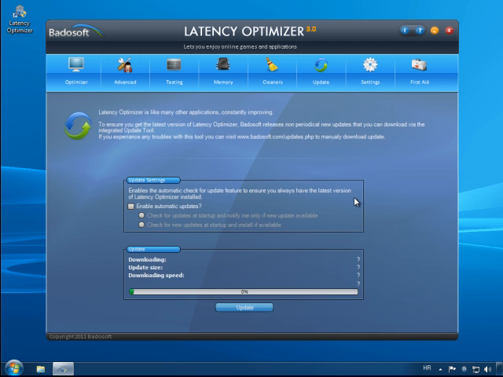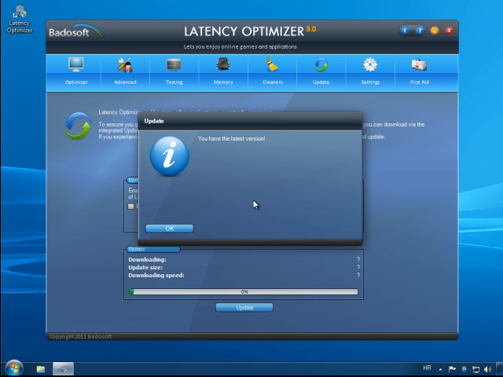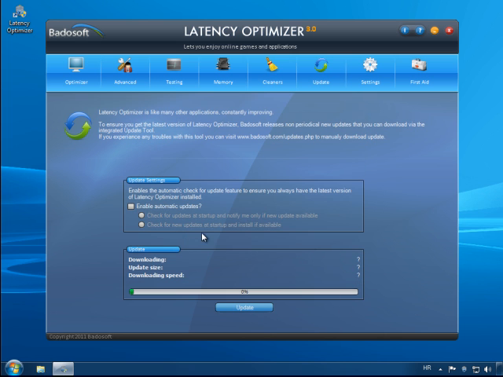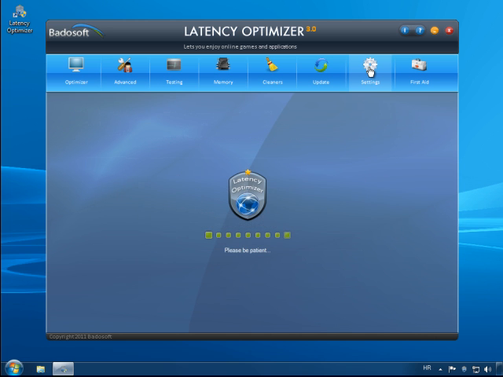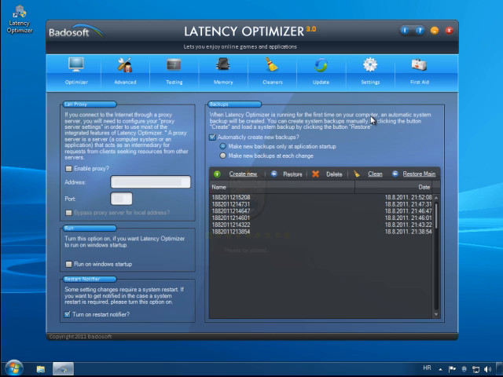Updates. Latency Optimizer is like many other applications, constantly improving. To ensure you get the latest version of Latency Optimizer, Badasoft releases non-periodical new updates that can be downloaded via the integrated update tool. Settings. Under the menu point, Settings, you can add a proxy server. Choose if you want Latency Optimizer to run at Windows startup. Decide if you want to get notified by the system restart requests and create system backups.